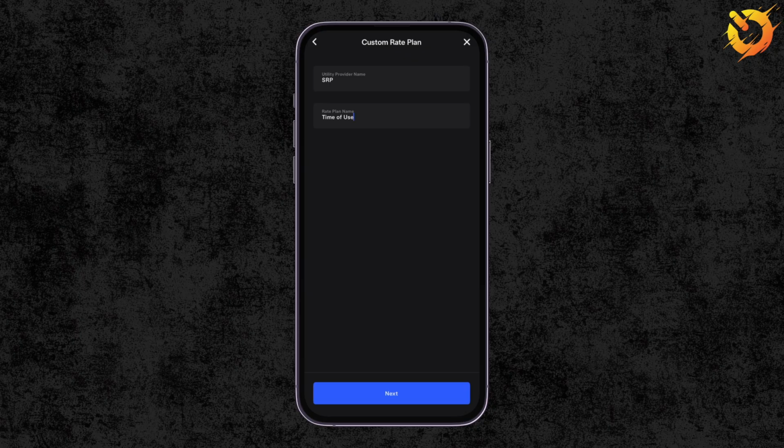So no matter which time of use rate plan that you are on, the demand charge plan, the standard, or even the EV time of use rate plan, this will all apply to you. The rates may vary a little bit, but the overall concept will be the same either way. We have SRP and we have time of use. We're going to go ahead and select next.